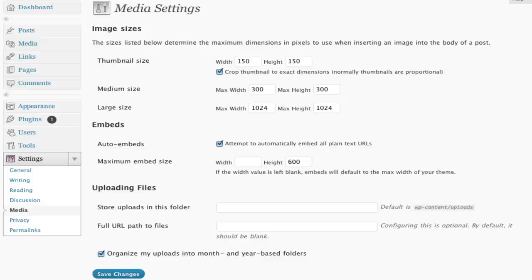If you upload something in the month of October in 2010, let's say, WordPress will automatically create a folder called 2010. Within that folder, it will create another folder called 10, and then within that 10 folder will be placed your image. This just helps organize your images for you. You can uncheck it if you don't like it. Once again, click Save Changes to save your changes.